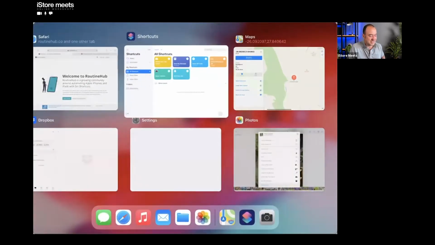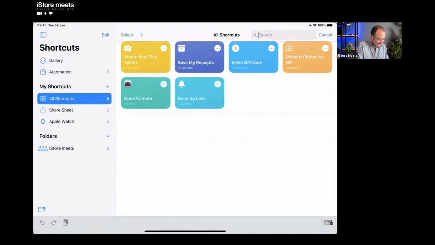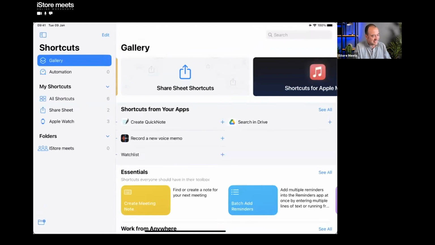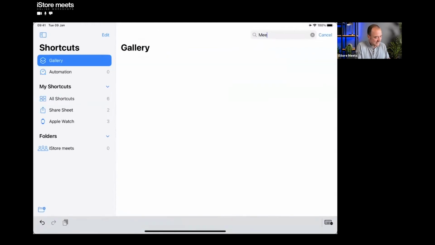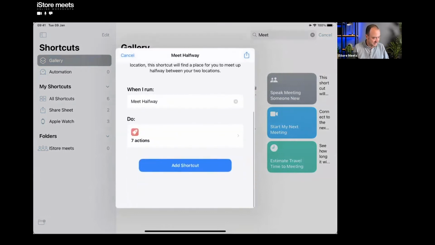So let's go back to our shortcuts, and I want to show you a couple more that I really like. There's another one which is quite handy if you're meeting someone, right? So I'm going to go to the gallery and type in meet. And you can see there's a shortcut that pops up that says Meet Halfway. How handy is this?